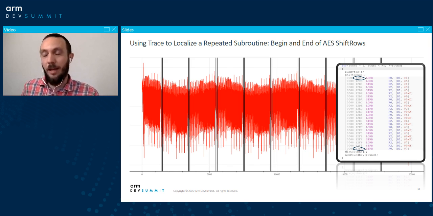at this, again AES encryption. One of the parts of AES is doing a shift rows operation. Here we're highlighting the start and end of these by picking the start and end addresses of that function in the code. Again, that gives us an awful lot of information we didn't have before.